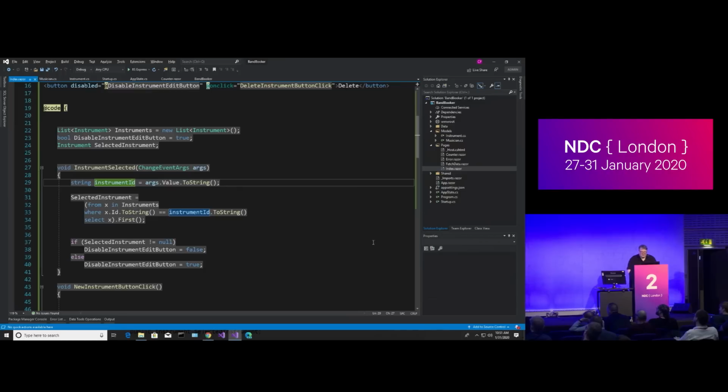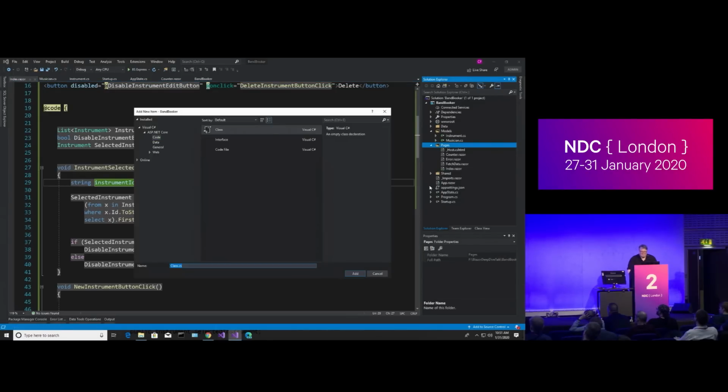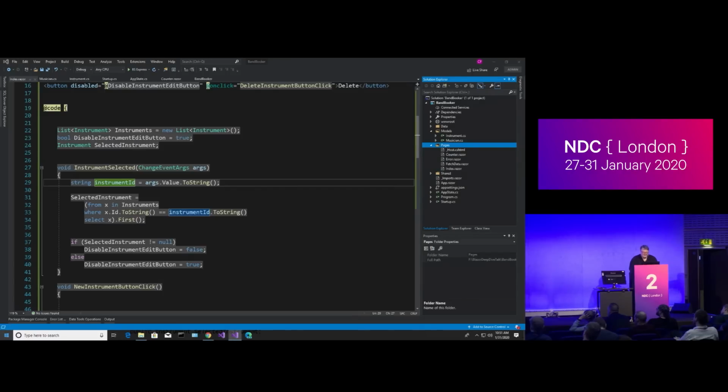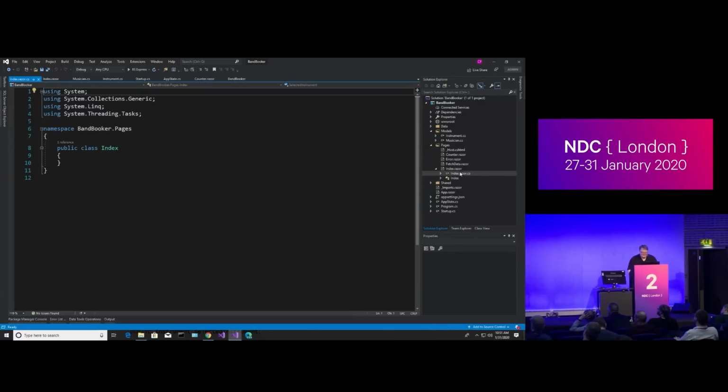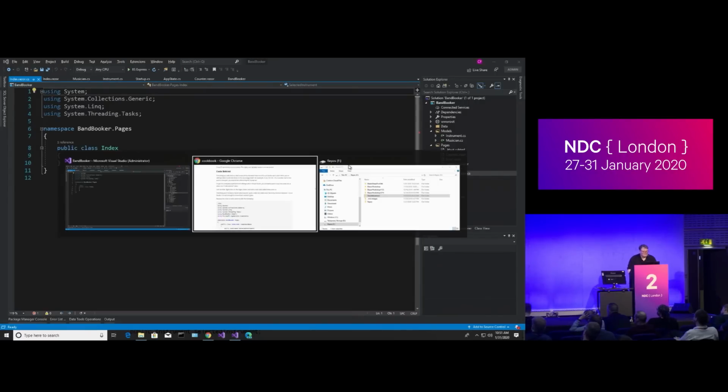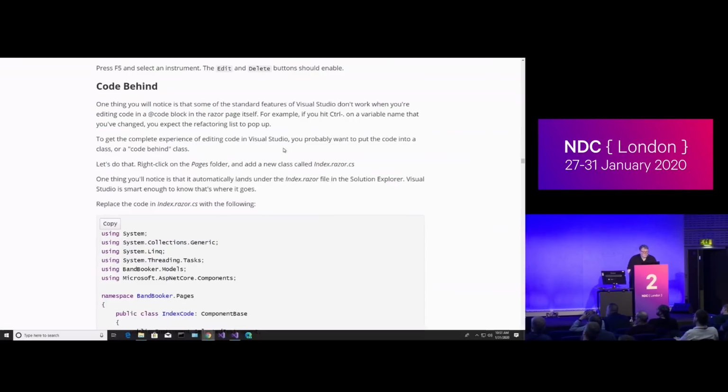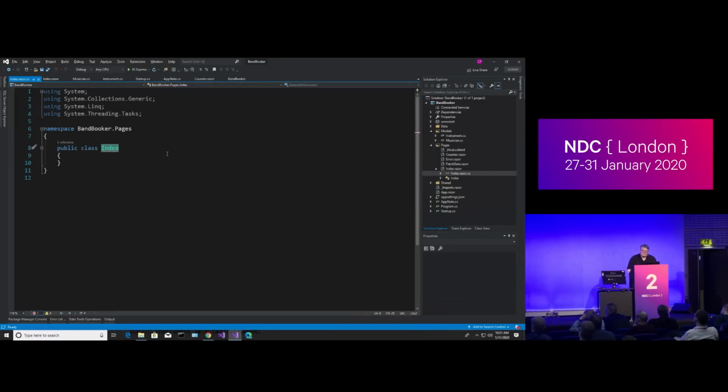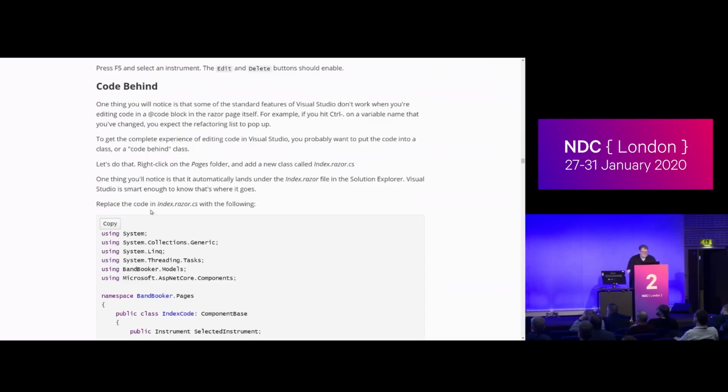So in order to do code-behind, it's pretty easy. Wherever your Razor page is, you add a class that says whatever the Razor file is, and then a .cs at the end. So index.razor.cs. And look at that. It's all nested and everything's ready to go. Now, the thing is, we can't call this Index because Index is already a class for that Razor page, so we actually have to rename it to something else. So I'm going to call it IndexCode.